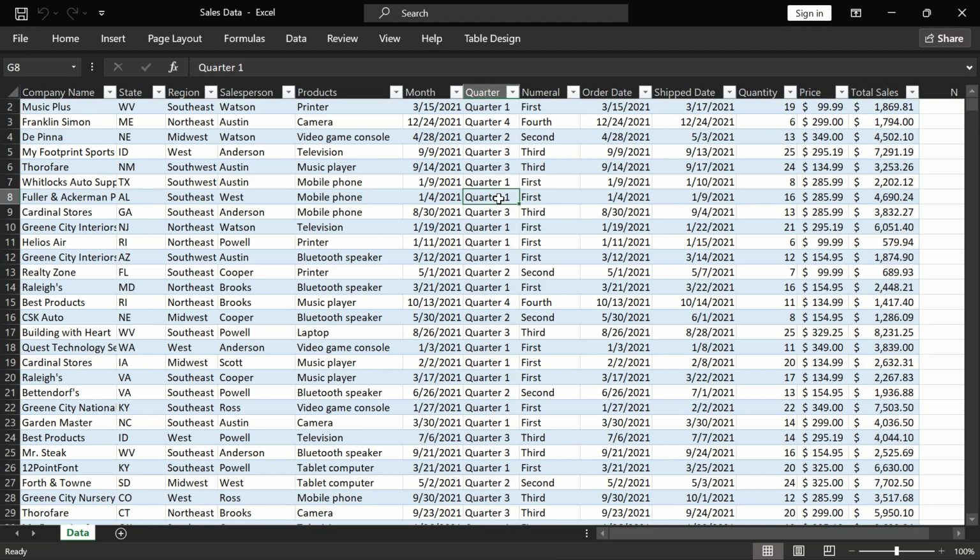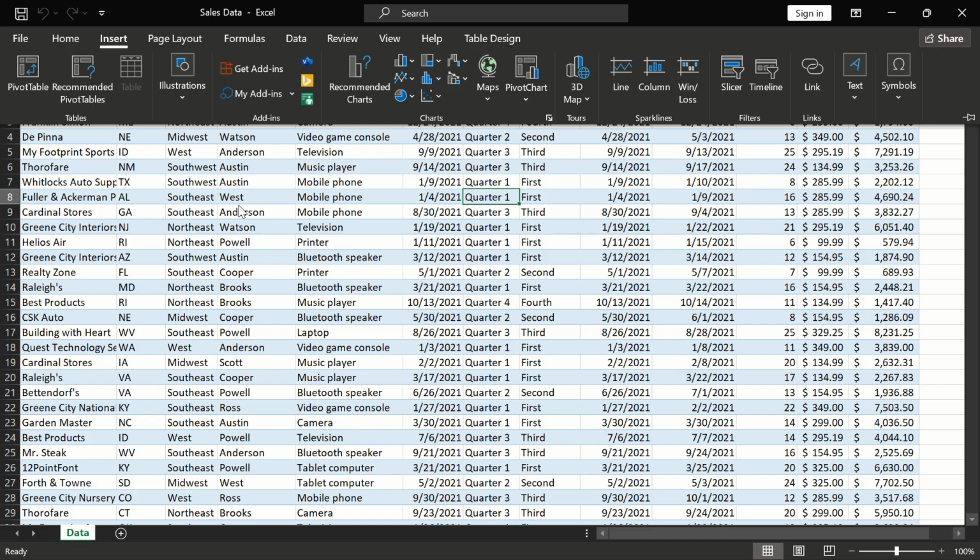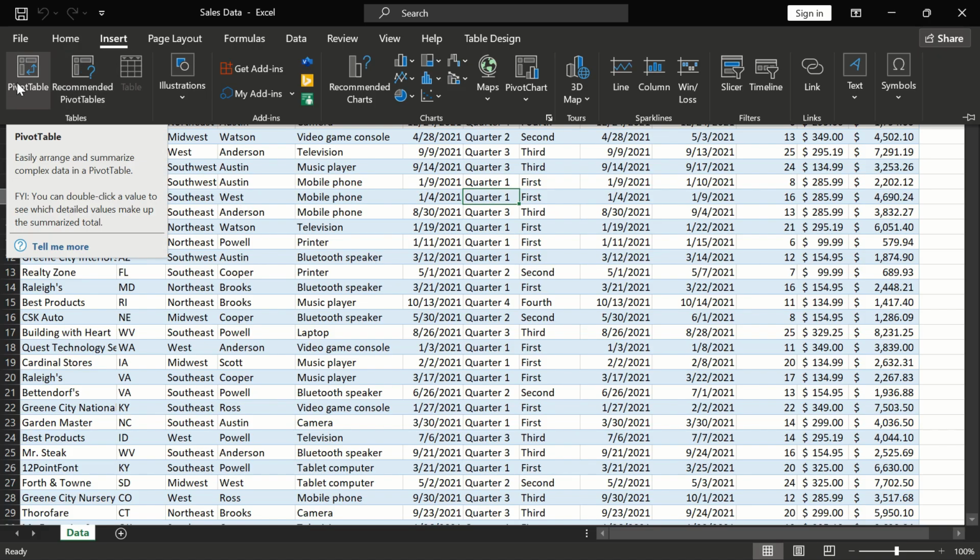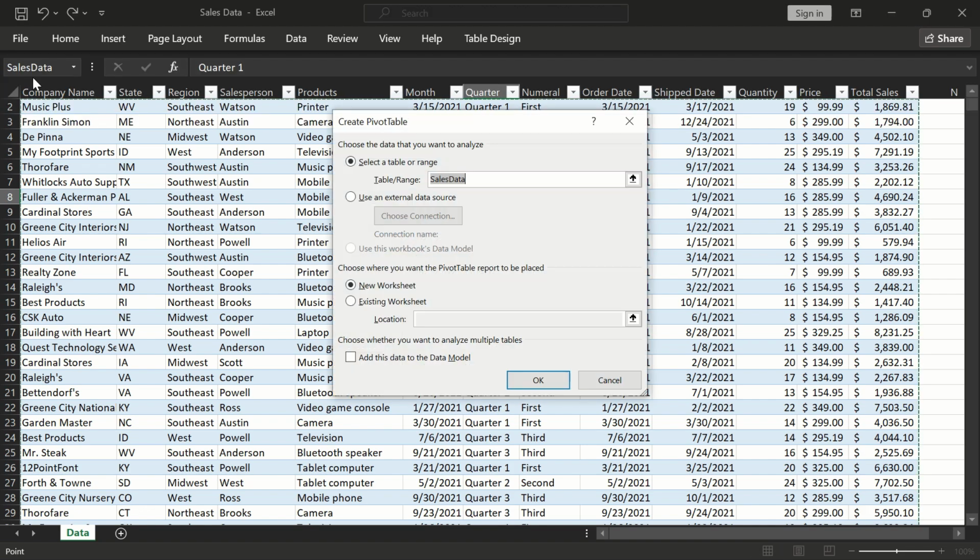So your pivot tables are objects, right? So you always insert objects. If you go to your insert tab, the first thing you see is pivot tables. So insert a pivot table and select that. So now my table is named.